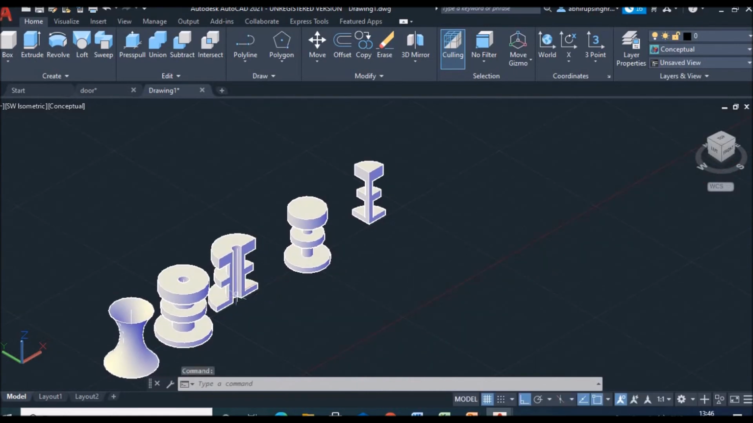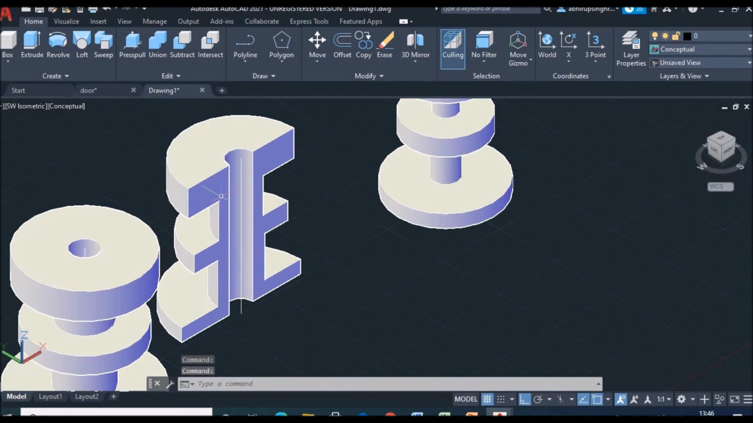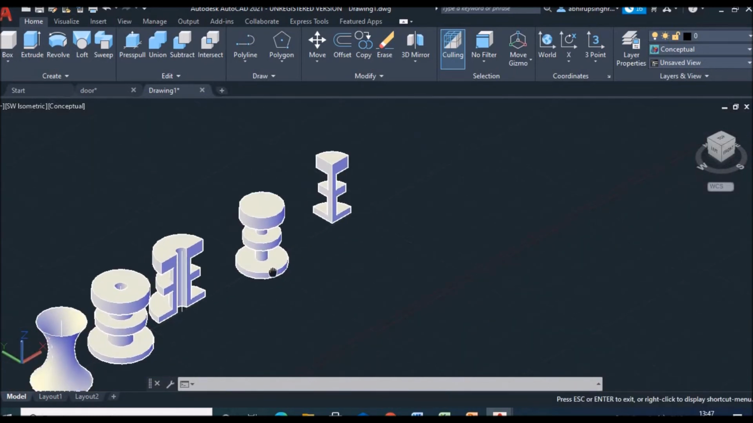So for that, what you need to remember, if you see this shape that I make is called a profile. What is it called? A profile. So sectional profile you should know. So that sectional profile revolves around an axis to create the final shape. Let me show you one more example.